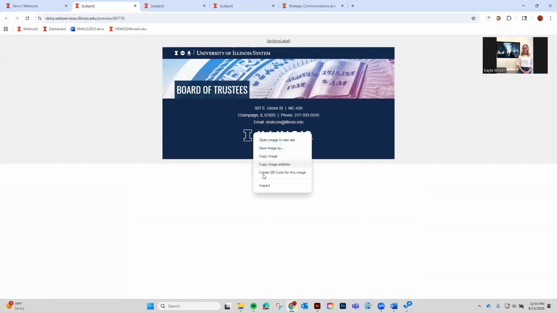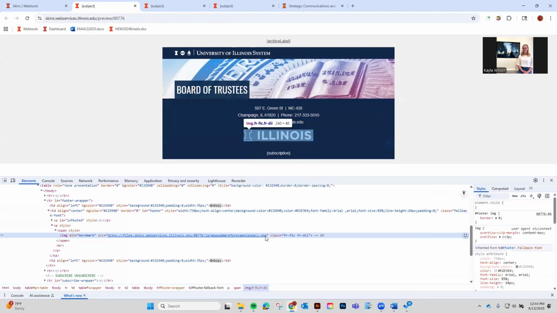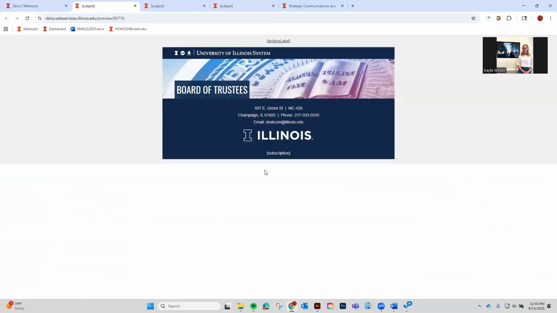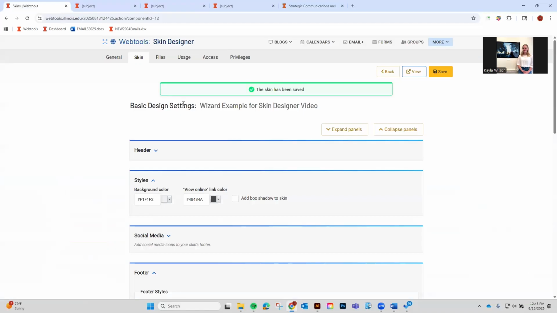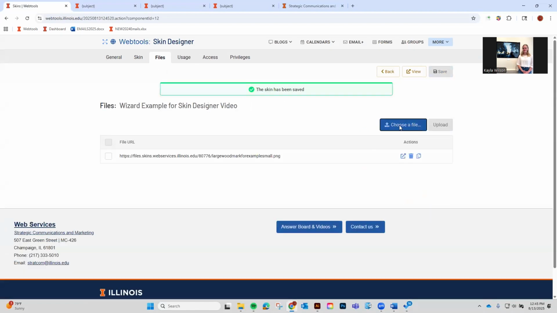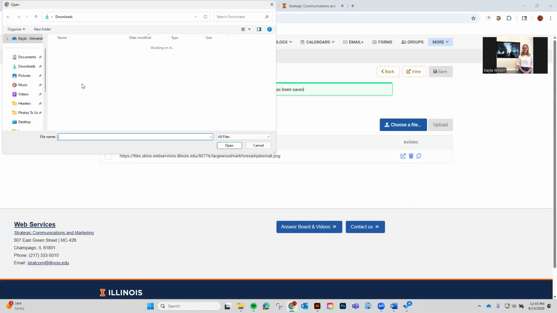So I'm going to inspect this really quick. This is going to render as 240 pixels wide. It's very important that the image that you upload is 240 pixels wide. Whatever size you want this to render, upload it as that width into WebTools. I will show you an example of not doing that.